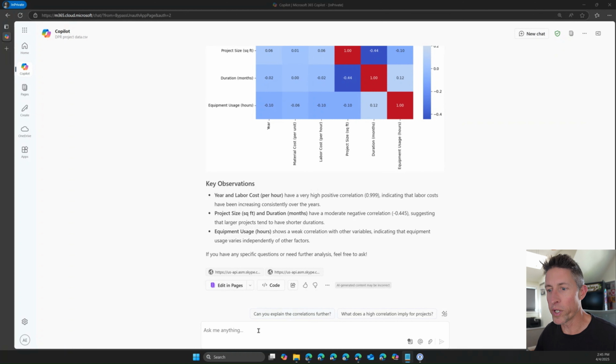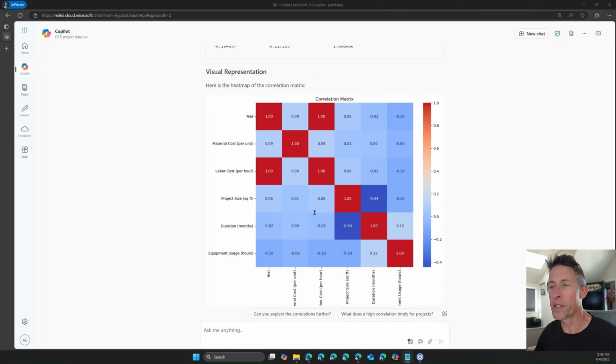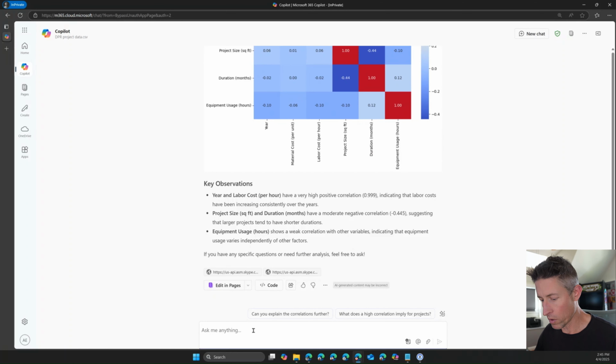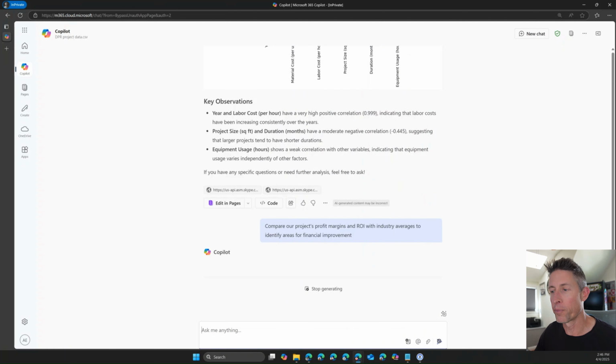Let's do some web research, because now that we understand what's going on with the data and the trends, let's do some research and compare our project's profit margins and ROI with industry averages to identify areas for financial improvement. So now we're going outside and we're looking at these trends and the rest of the world and seeing how we compare.